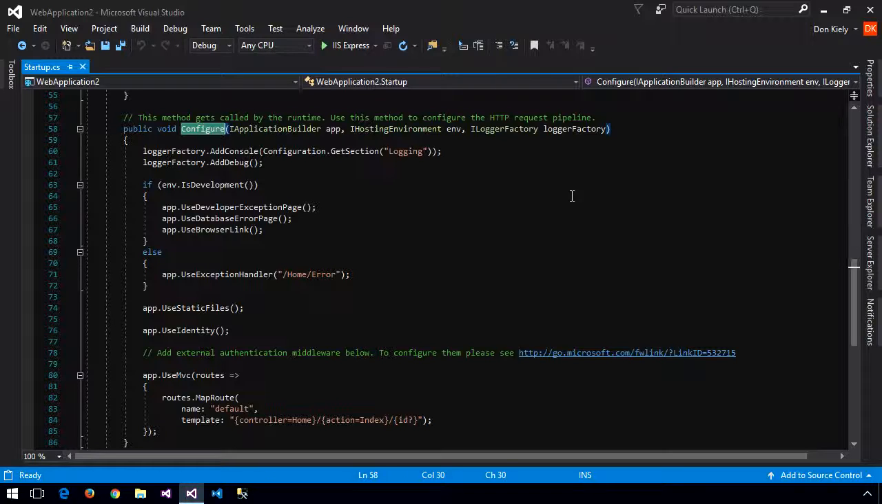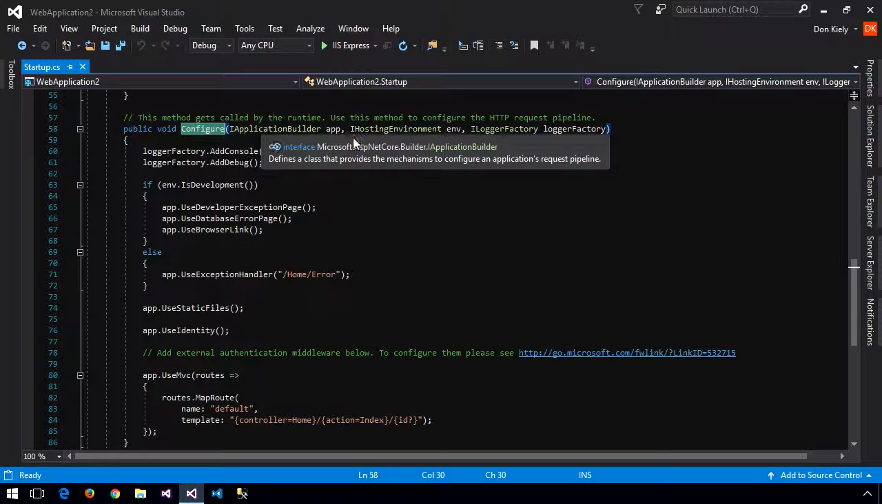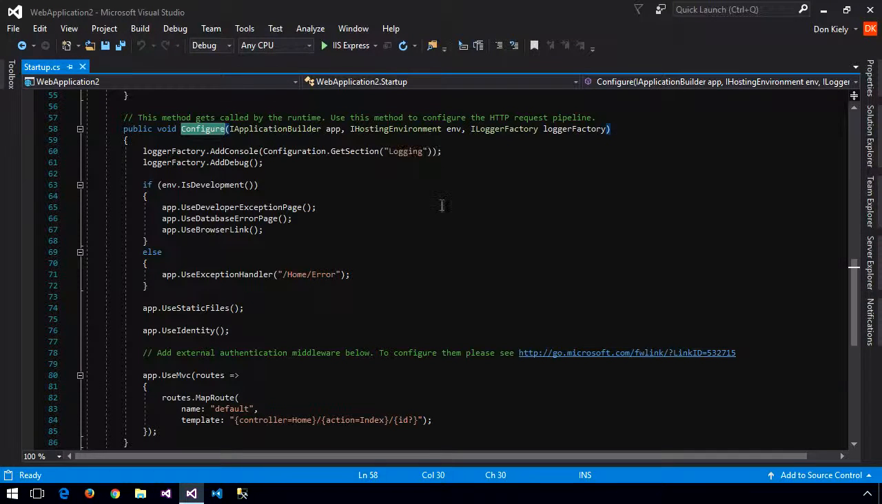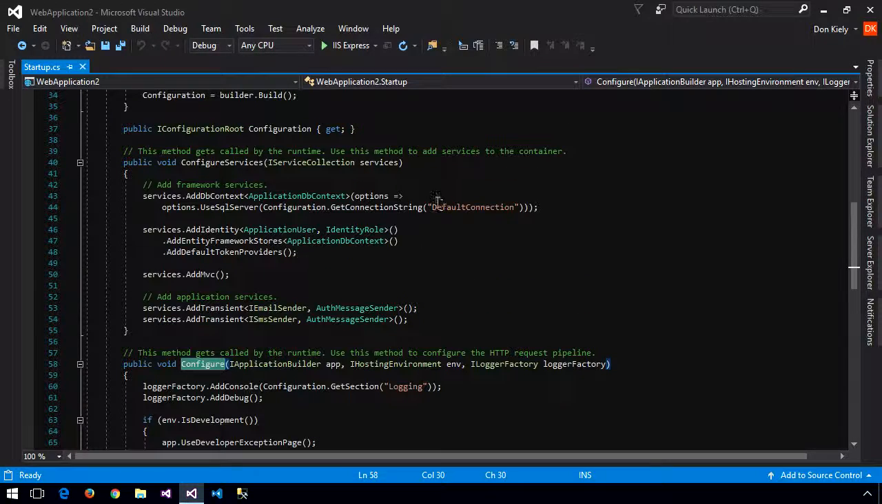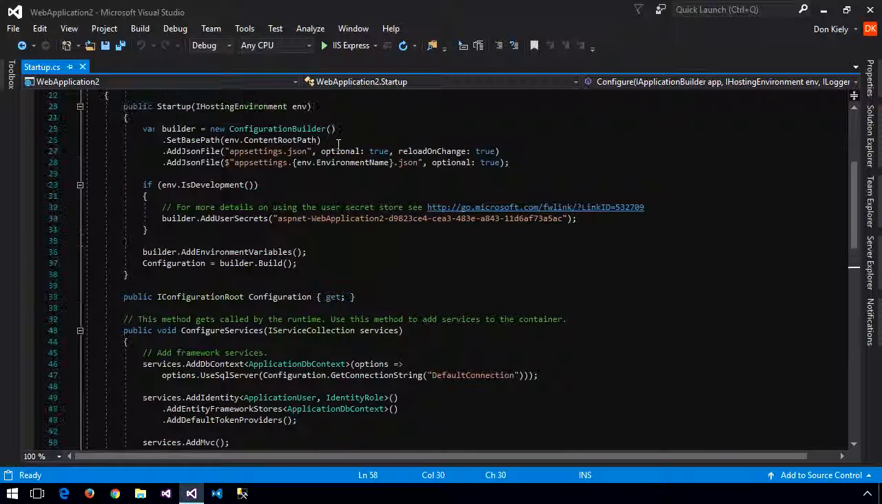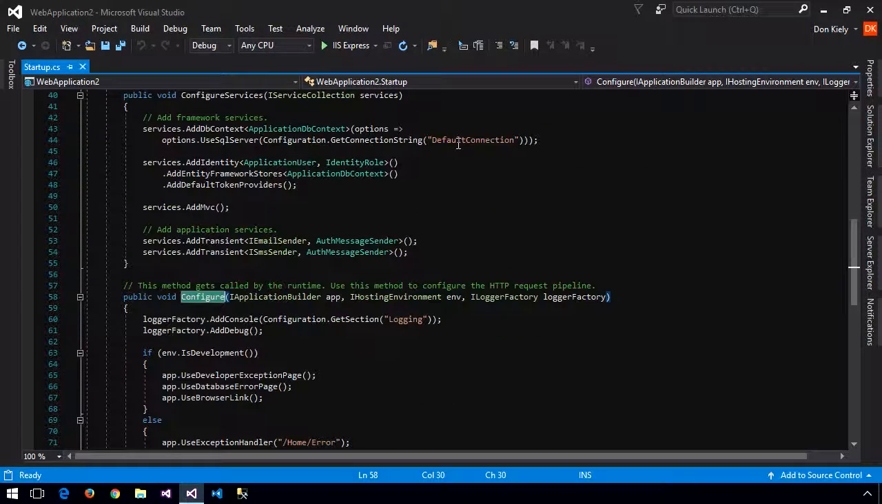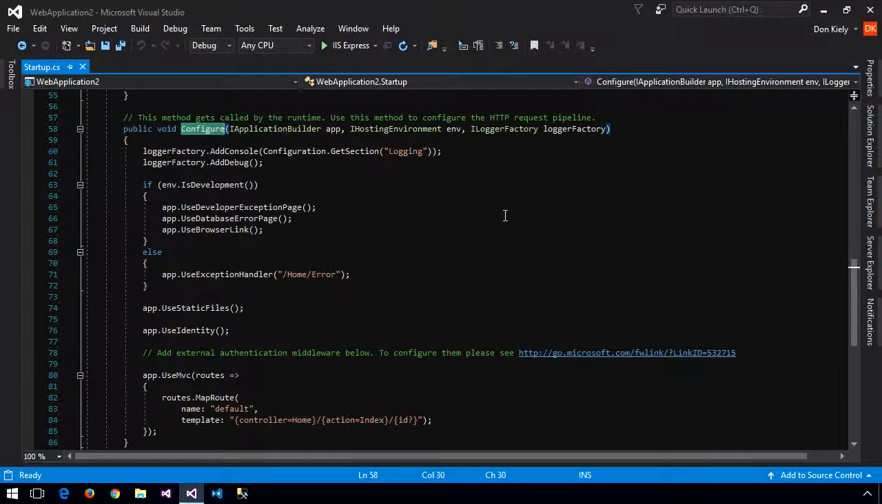Again, remember that this builds the request pipeline with middleware components. And as you can see, there are several different objects that are injected into the method as parameters. There's an IApplicationBuilder, there's an IHostingEnvironment. This is the same hosting environment that was used up here within the constructor, that gives you access to the environment. So you can do things like check to see if this code is running within the development environment.